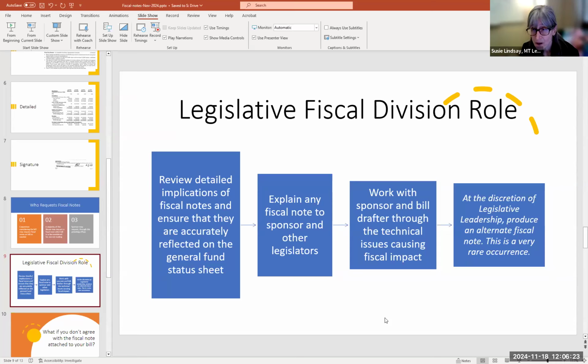We also will explain any fiscal note to the sponsor or any other legislators that come by on the implications of the fiscal impacts. If it's a complicated tax bill, you might consider coming down and talking with Mr. Schaefer in our office. He is our lead revenue analyst, and he tracks all tax bills going through. Or myself, I can help with any of the expenditure fiscal notes, or we can get you to the actual analyst that would know the details of a specific piece of legislation.